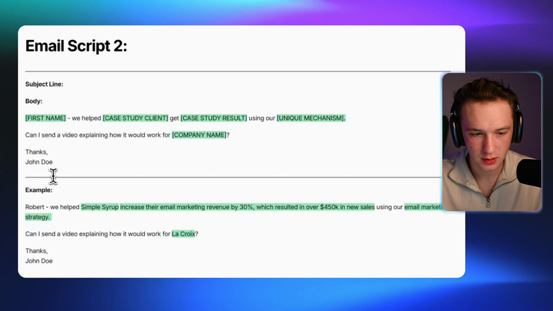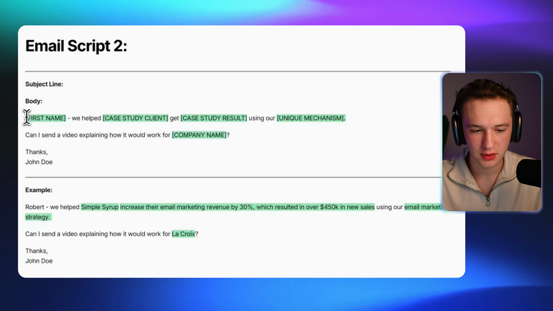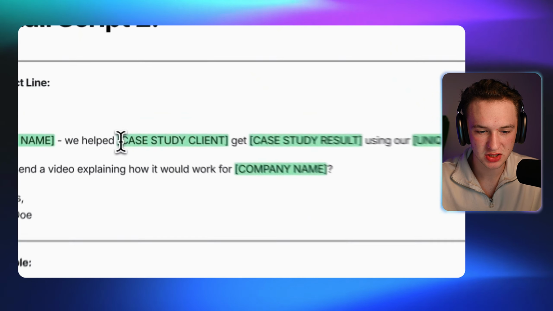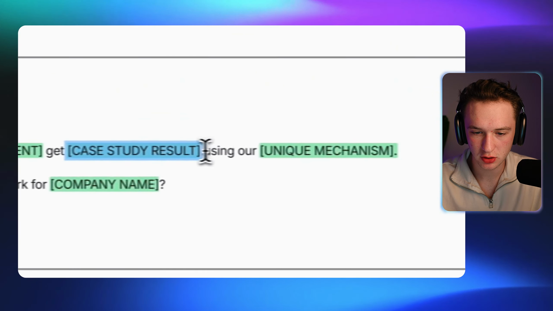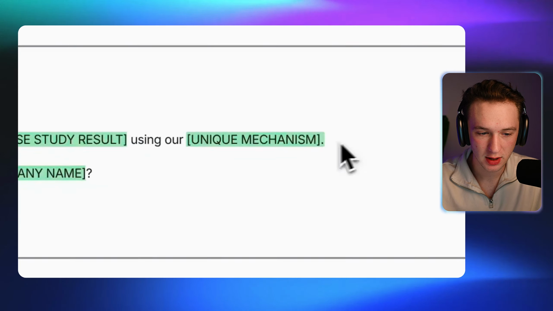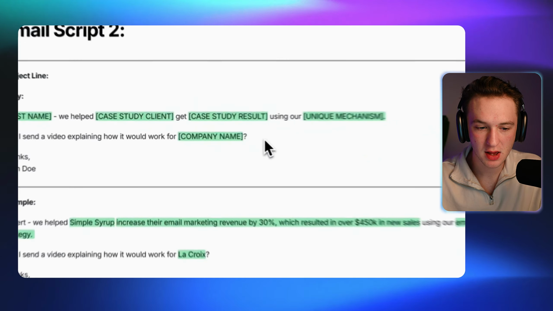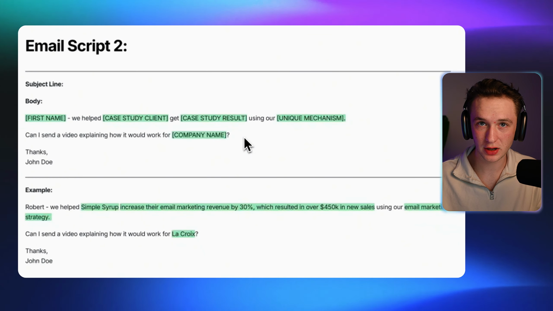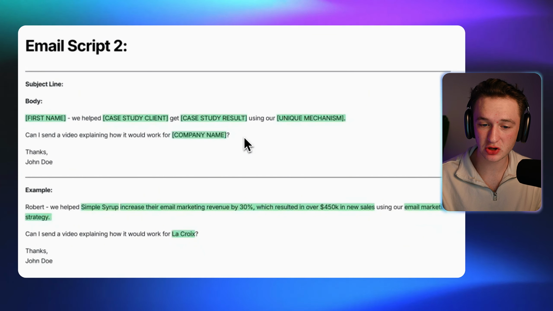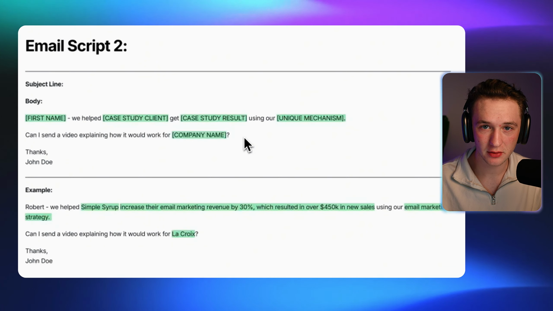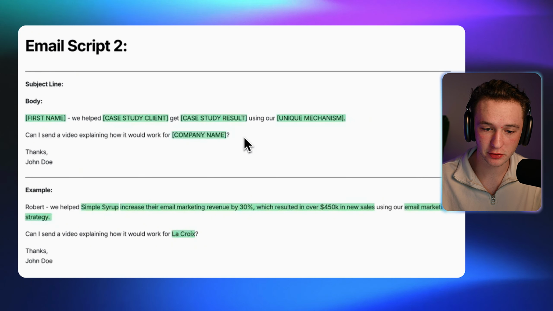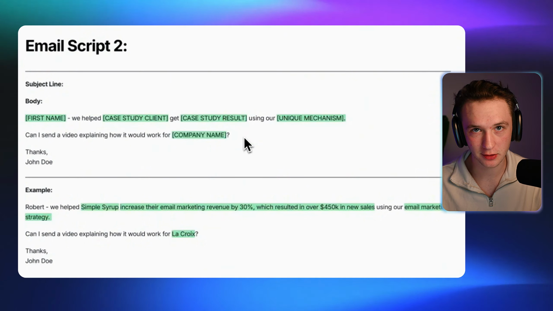Email script 2, the body. First name, we helped case study client get case study result using our unique mechanism. Can I send a video explaining how it would work for company name? Very simple, very direct and to the point. If the case study is good and if it's relevant to them, they're going to bite, right? And they're going to ask for the video. And if the video is good, then they're going to get onto the call.